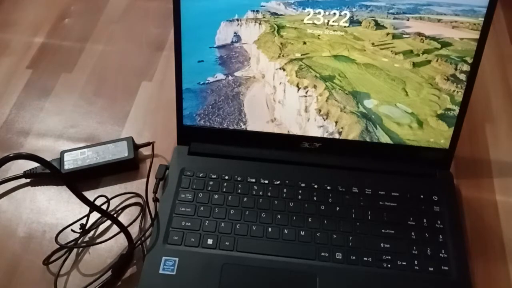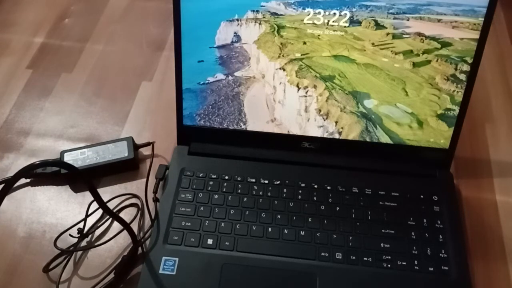If it doesn't connect or if it doesn't move, you can comment to me, if it doesn't work.